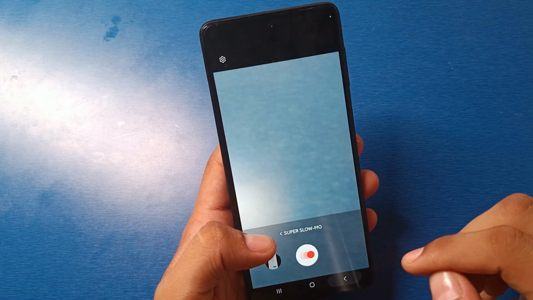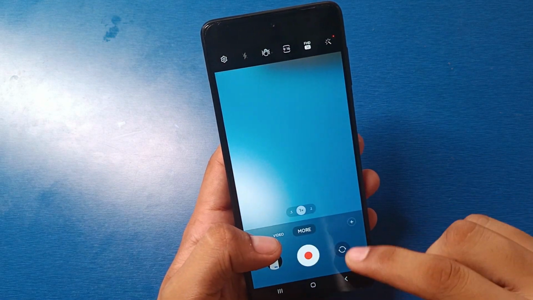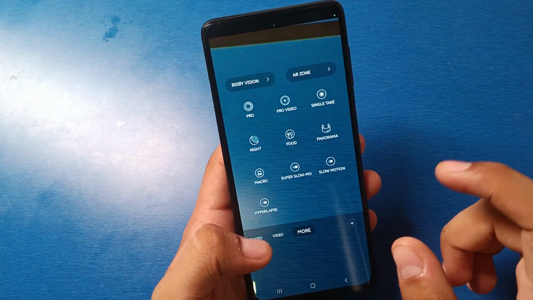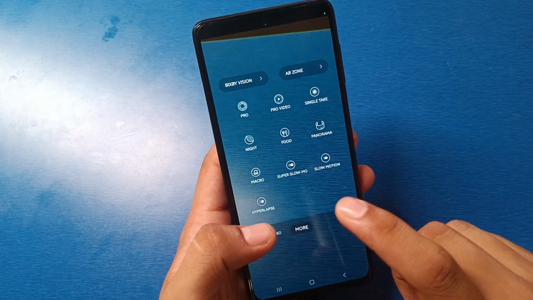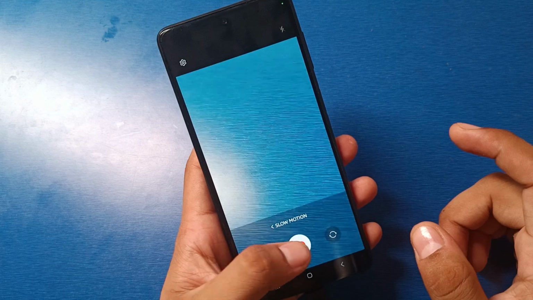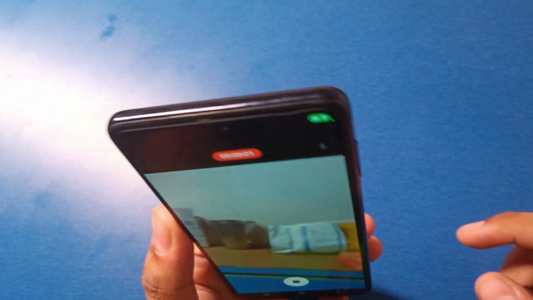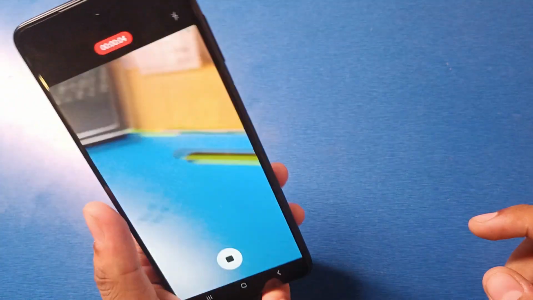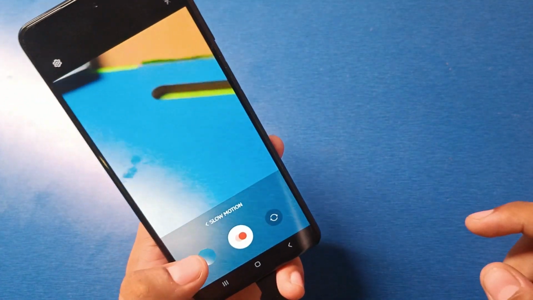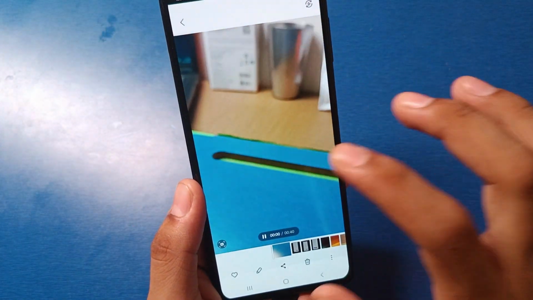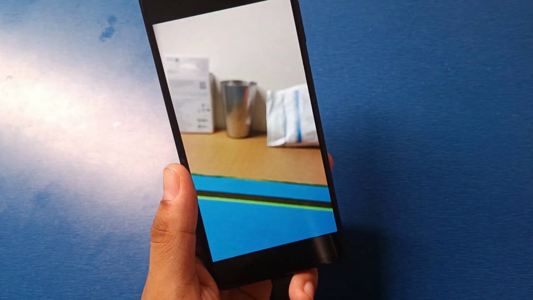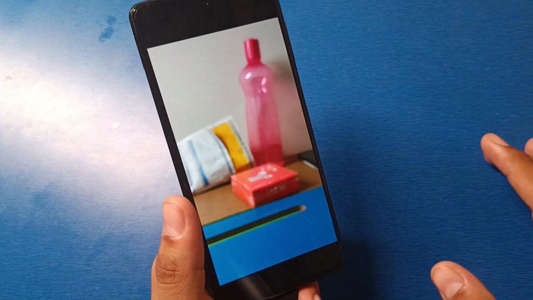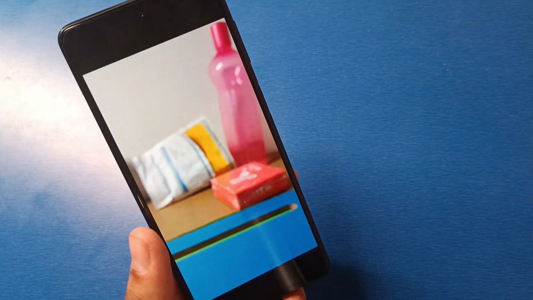There are two options. As you can see, there is a super slow motion and only slow motion. So let's click on slow motion, tap on the video and make a short video. And friends, you can see this is how you can make a slow motion video. And if you want to make a super slow motion video, you have to just tap on it, make a video, and now it is.